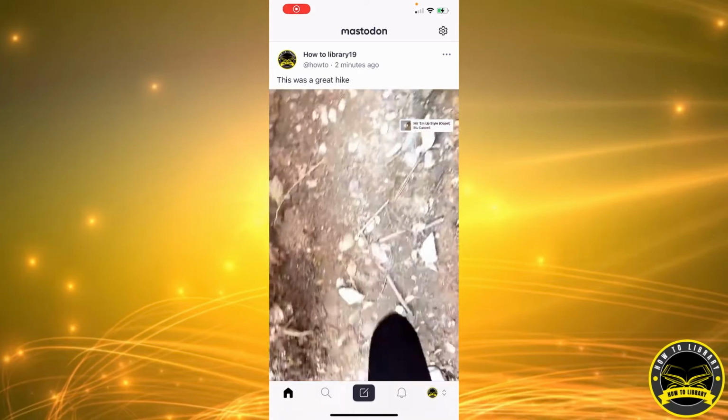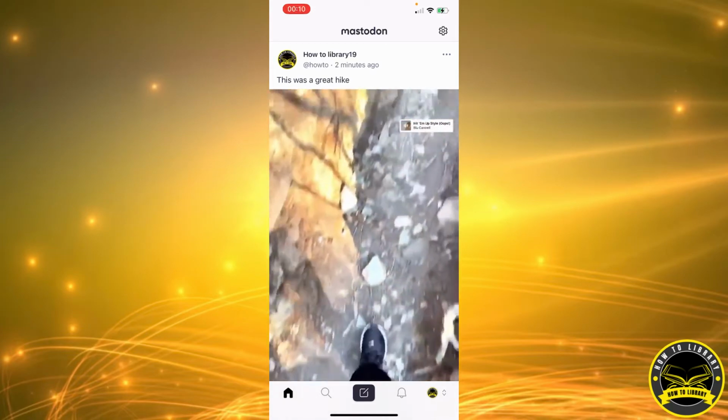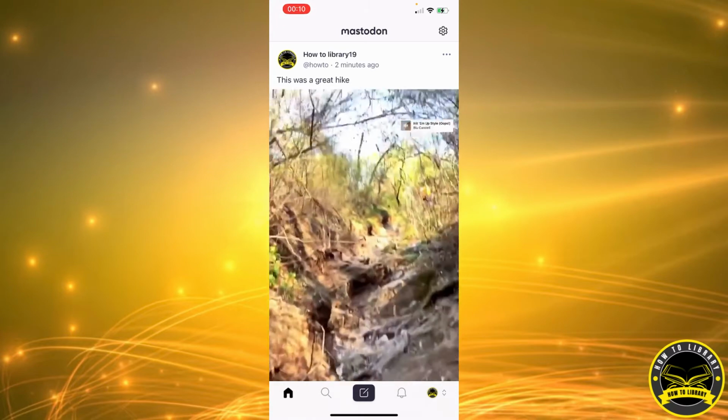Hi guys, in this video I'm going to be showing you how to change your profile picture on Mastodon.